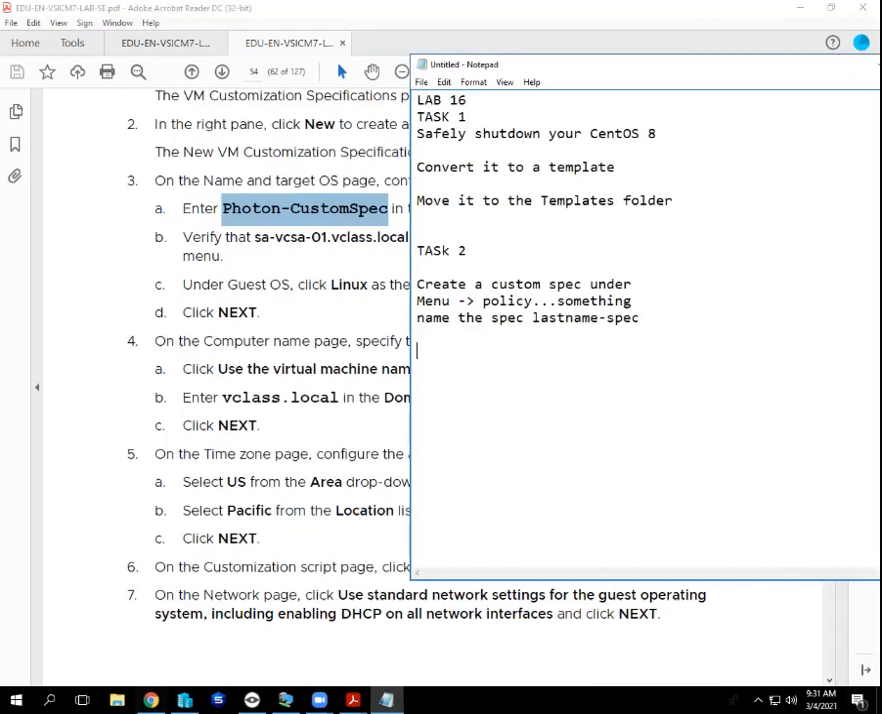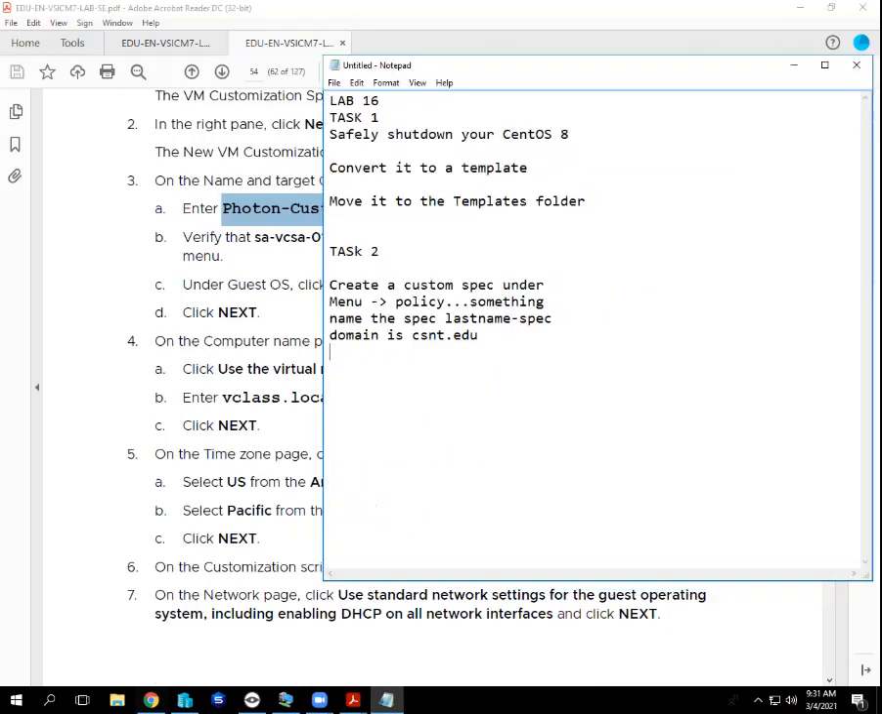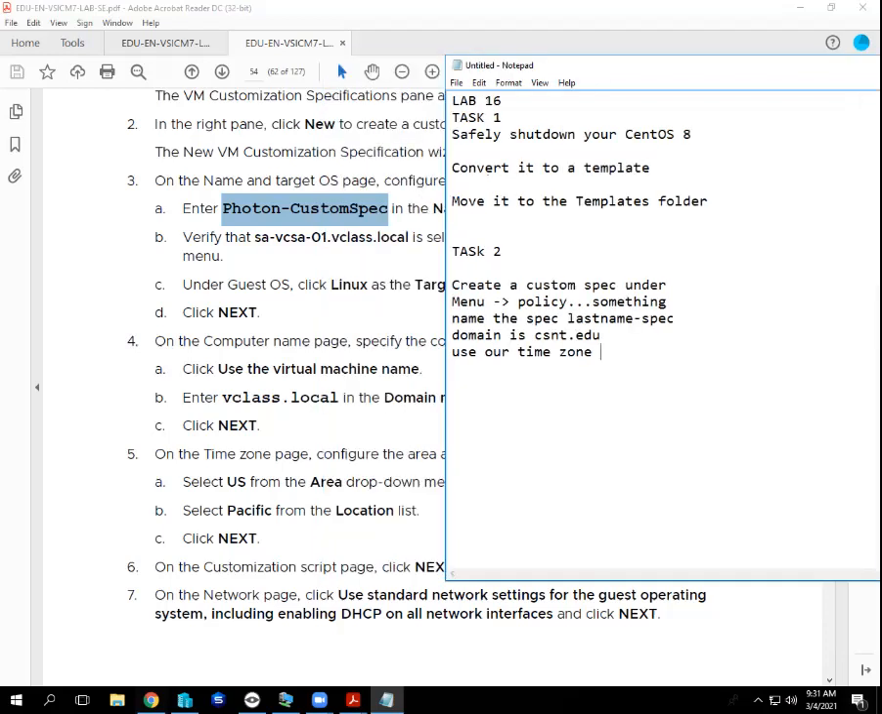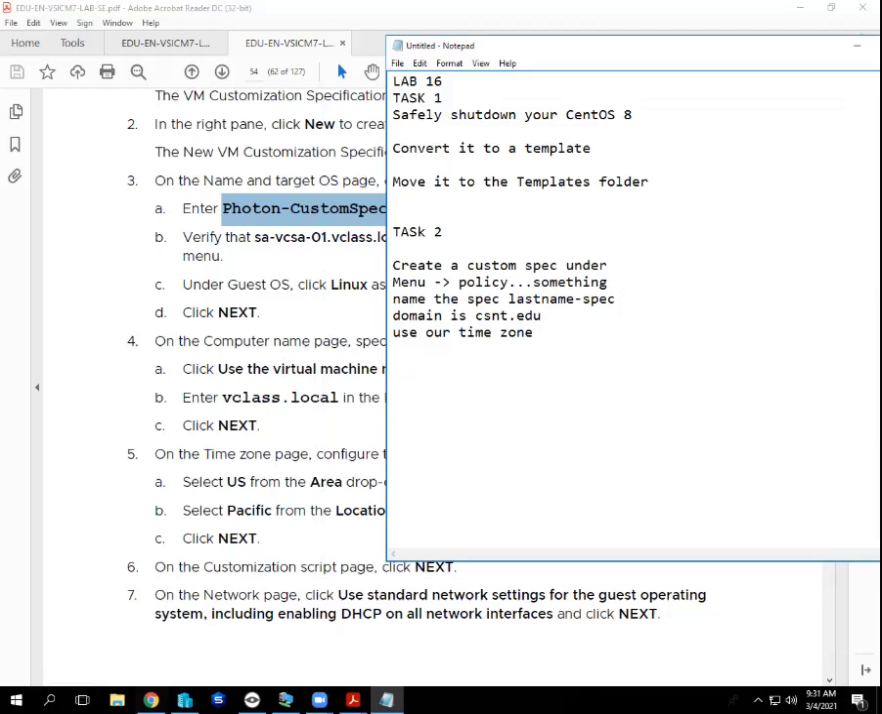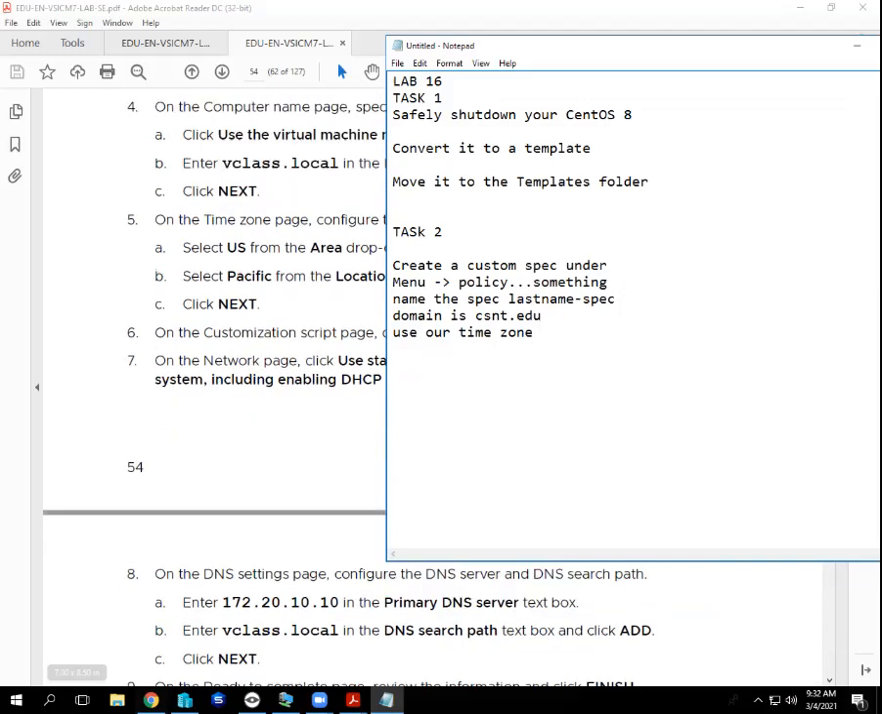So you're going to name it. Selecting Linux is right. You're using the domain csnt.edu, not vsphere.class. Use our time zone, not Pacific time. Good.